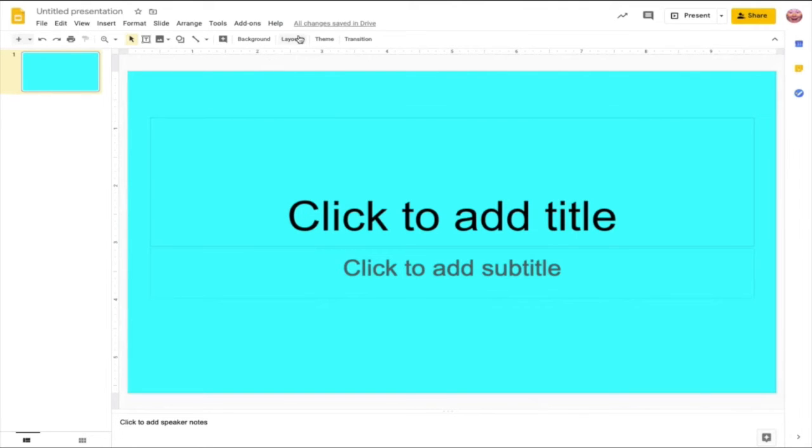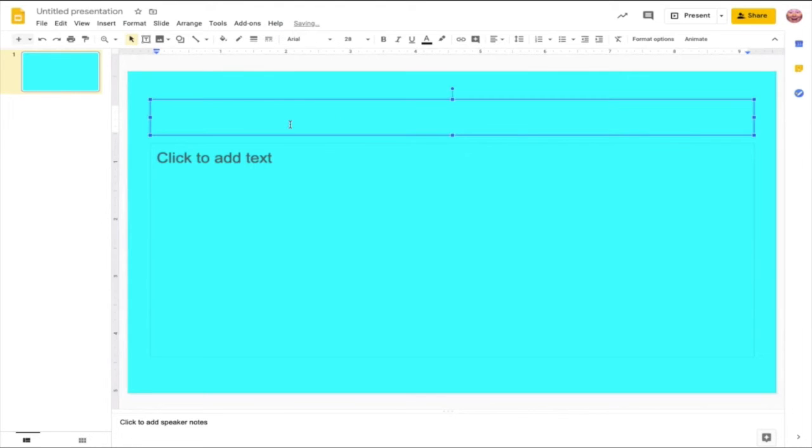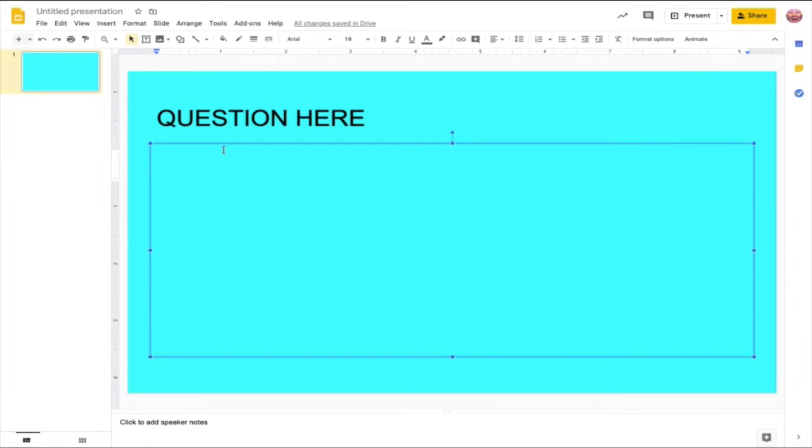In the layout, I typically use this layout version just because it's easiest for kids to type in, and I type my question in the top. So my question goes here. And they should be, like I said, fairly broad questions. In the text box, I'm going to ask them any questions I want. I always want their name. And then if I have questions about it, so tell me what you know about, and then whatever the topic would be. You could also put in multiple choice questions.